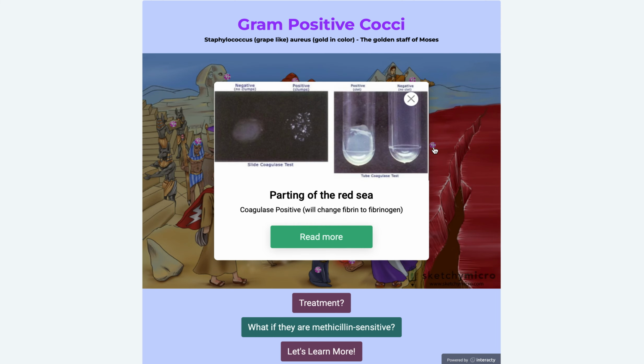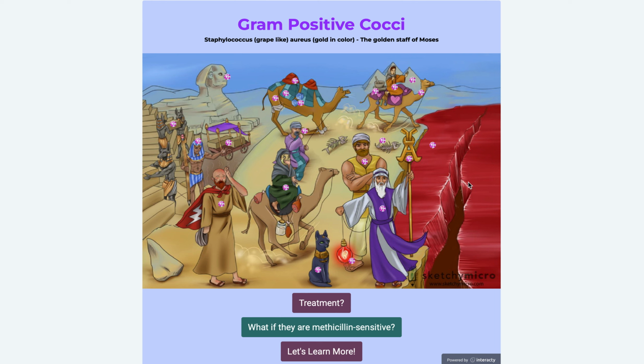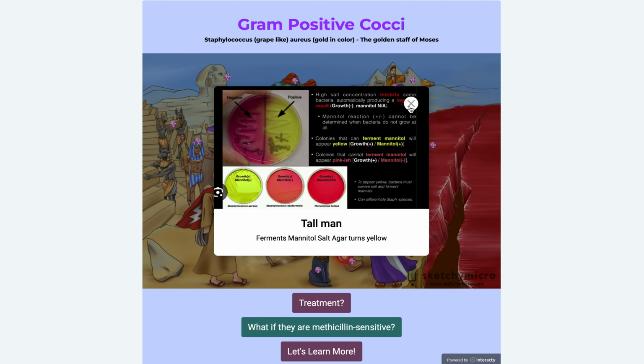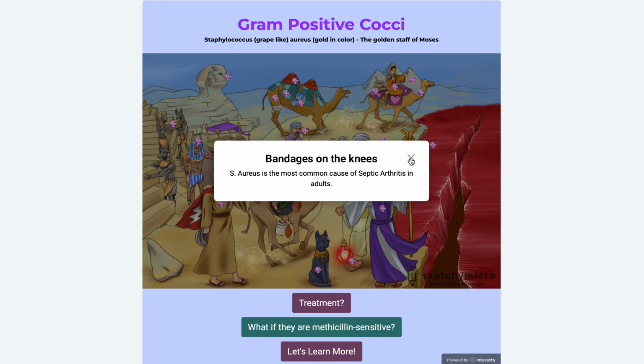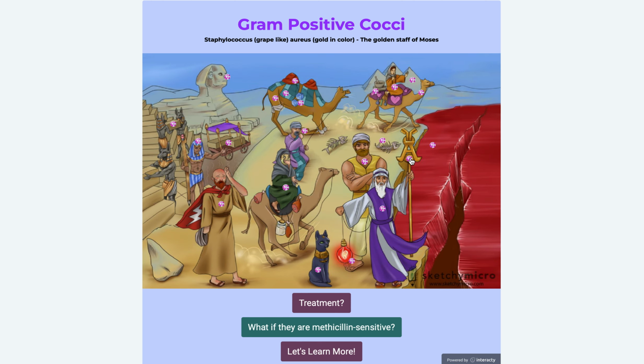So if you look here, the parting of the Red Sea represents that gram-positive bacteria, especially Staph aureus bacteria, is coagulase positive. So it will part like the Red Sea. It will part your blood, like a tall man. So this interactive image is supposed to help you take this picture and commit it to your memory, what the distinct characteristics of Staph aureus are.